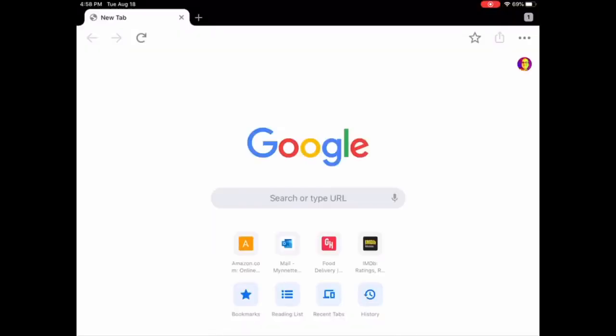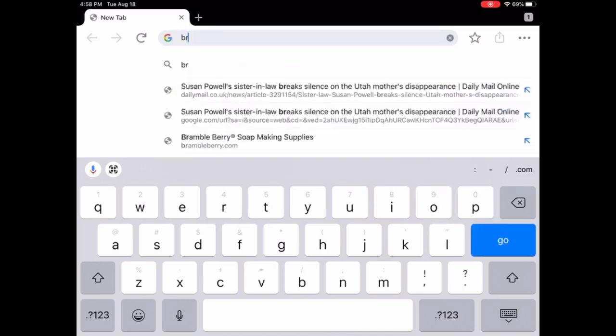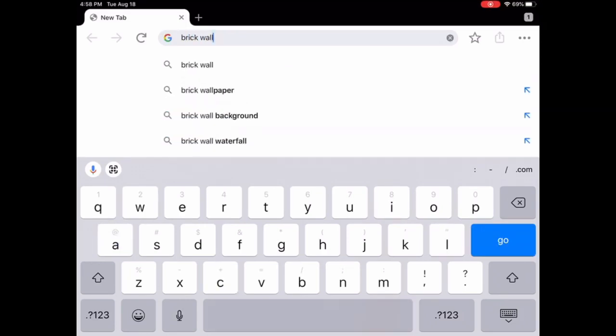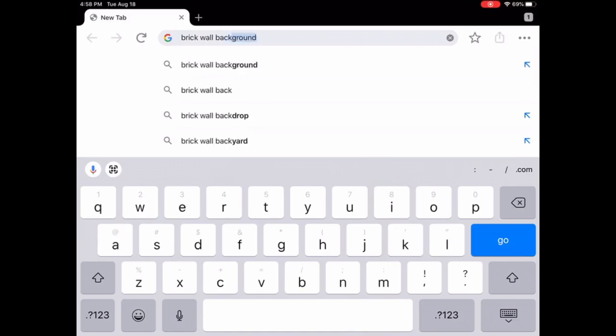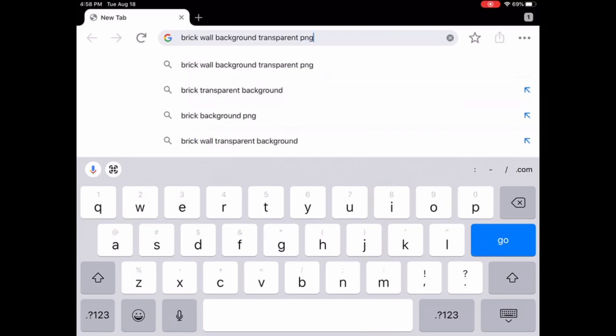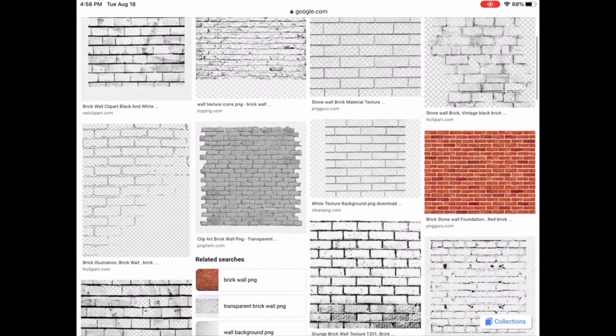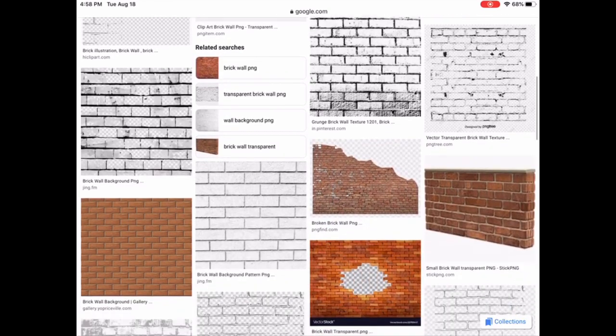So we're going to go into Chrome and we're going to use Google to help us search for the different things that we need. So we need a background, and for this classroom I'm going to do a brick wall background, and I'm going to add transparent PNG at the end of my search because that's going to give me the type of file that I'm really going to want. And I'm going to go into images and search for a brick wall that I really like.